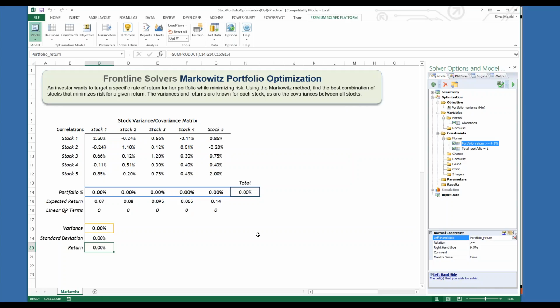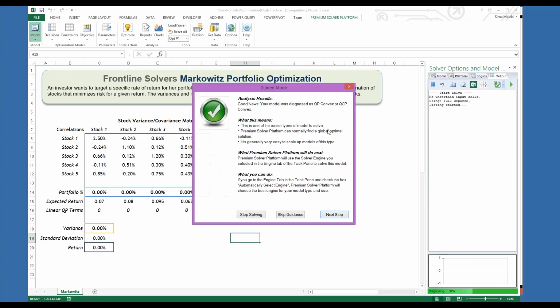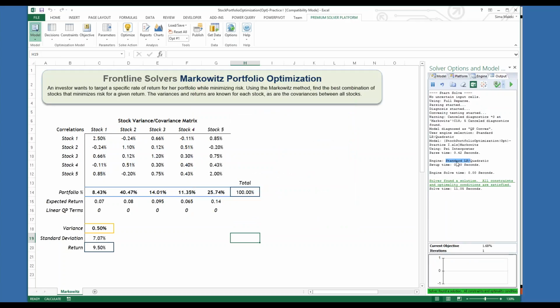And we can use the information in the guided mode to see what is the type of our model. Let's click continue. It is a quadratic programming convex model. Click on next step. And Solver found the solution. It has used the LP Quadratic engine. So we found the allocations of funds to different stocks resulting in a minimum risk, or minimum variance, portfolio that achieves 9.5% return. This is often called an efficient portfolio.